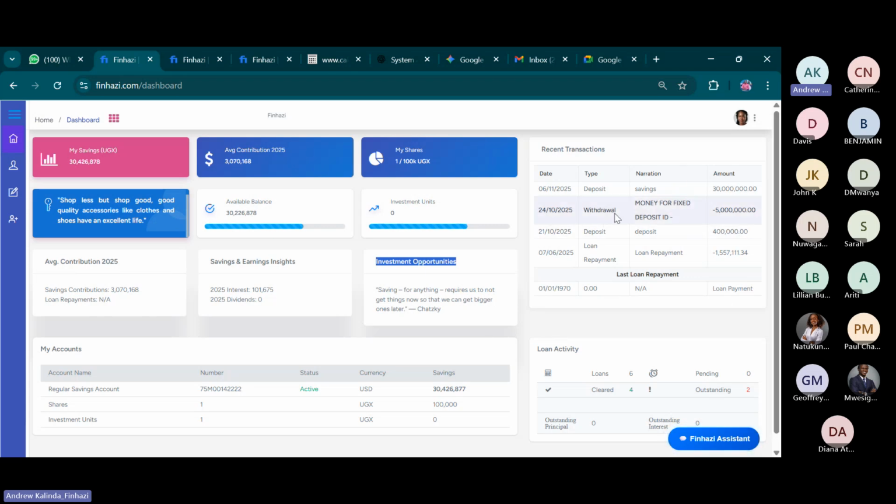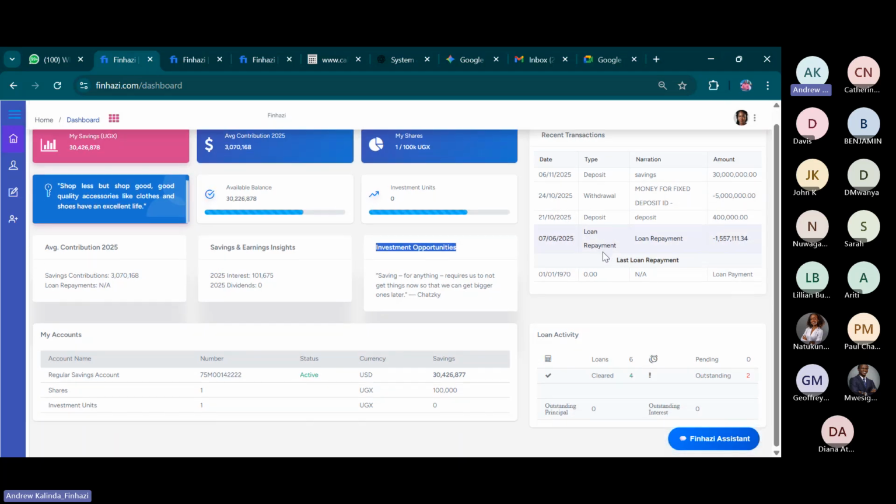You'll also see your recent transactions, 4 or 5 recent transactions on your savings, as well as the repayments. And these also are meant to give you just an insight of your activity in the circle. And these are, however, not your statement, which we will look at. But this is also to give you quick insight on your activity, savings and loan activity.